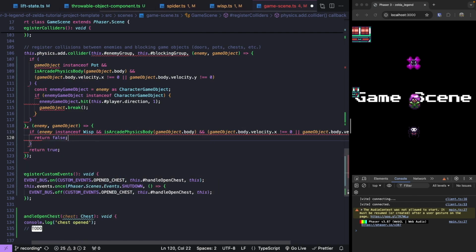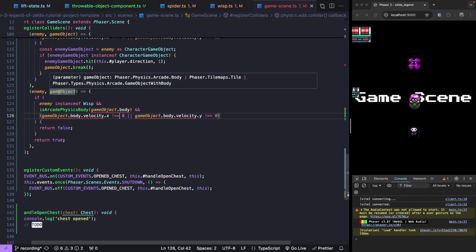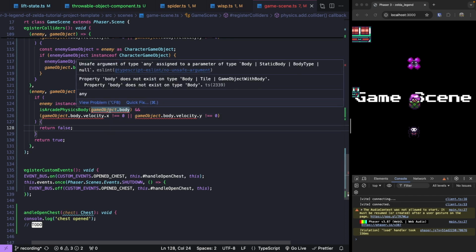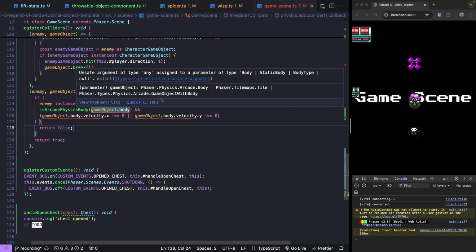return false. So now for our game object that we're receiving as an argument, we'll see that our type can either be an arcade physics body, a tile, or it can be an arcade game object with a body. So now to fix our IntelliSense, we just need to type our body that's being returned on our game object to have the appropriate type.